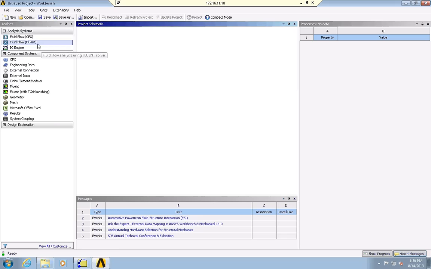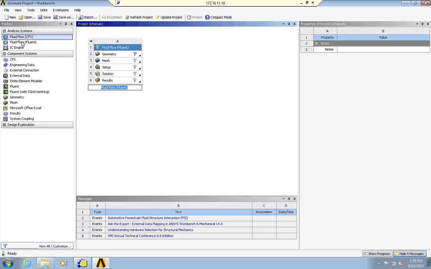Create the geometry for this 2D flow problem and then solve it in Fluent. Start with analysis systems, fluid flow, Fluent, and drag that to the project schematic. Okay, so here's your workflow. First thing to do is geometry.